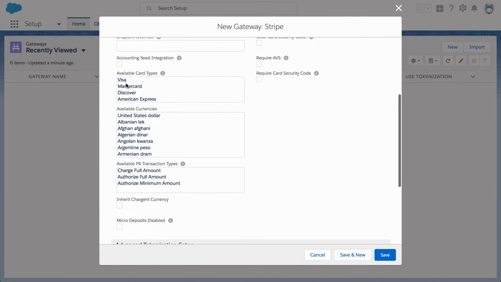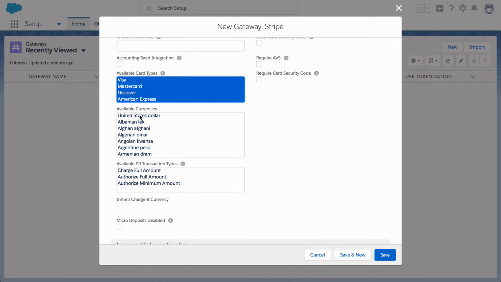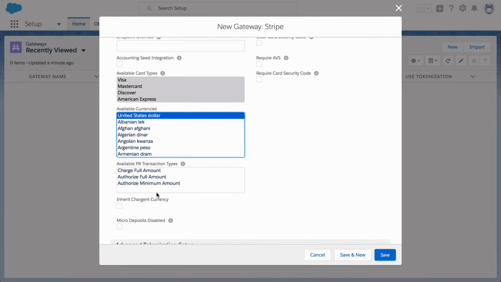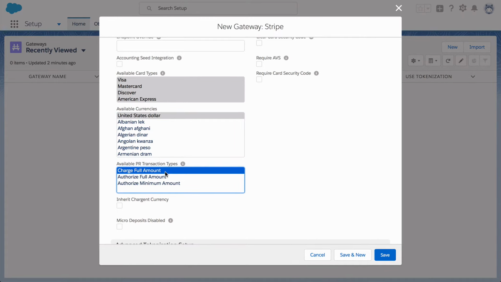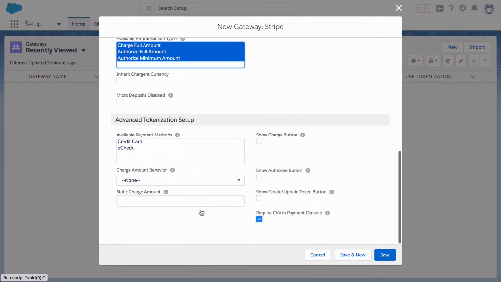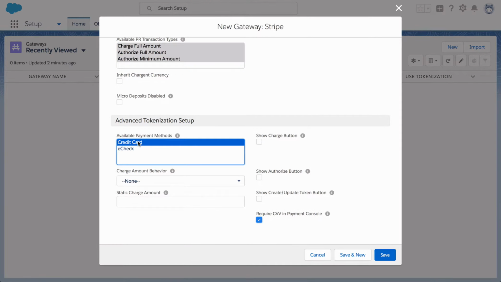As we scroll down, we're going to choose which types of cards we want to accept. We're going to choose the currency that we want to accept. And then if you're using our payment request feature, you can choose the different options to have on payment requests. On the bottom, you're going to also include what you want with those payment requests. If you want credit card and e-check or ACH, you could choose what shows up on the payment request, the charge button, authorize button, or update token.